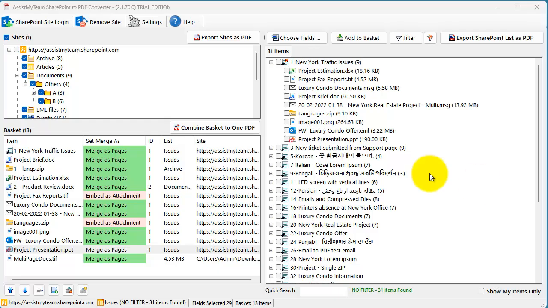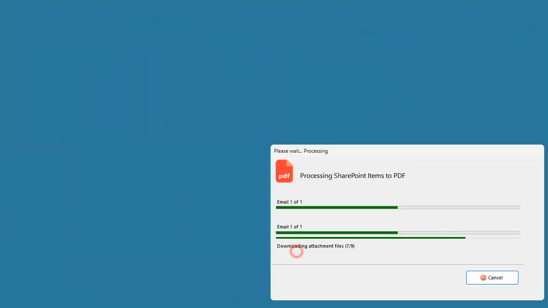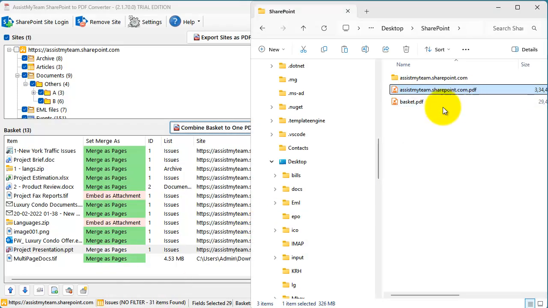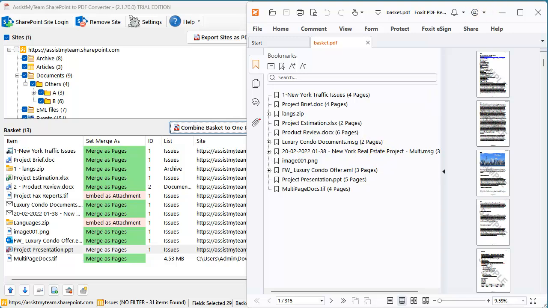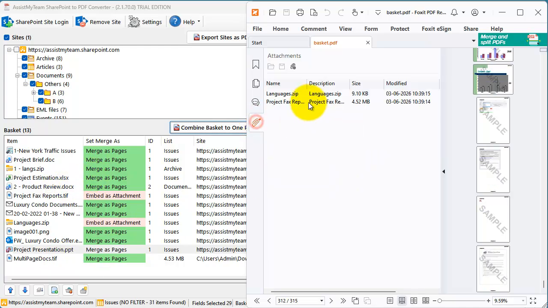As you build up the SharePoint items or files on the basket, and once you have them all, you can then combine them all into one PDF file using the Combine Basket to One PDF button. Depending on the number of SharePoint items and documents, this may take a while. The end result is one long PDF file containing those selected documents in the sequence you have selected. Notice the SharePoint items, attachments, documents, and local files are combined in the same order and sequence as in the basket list.